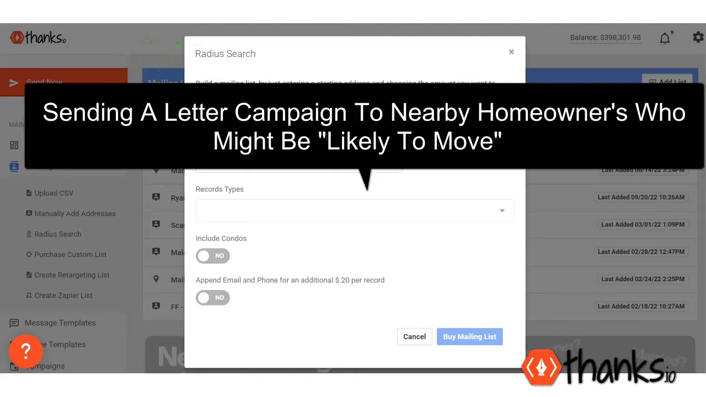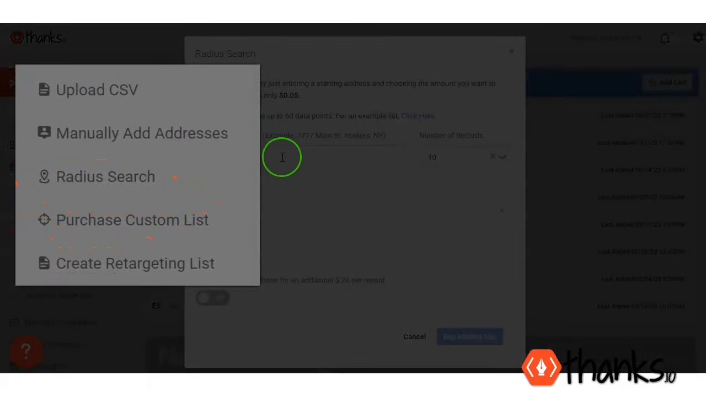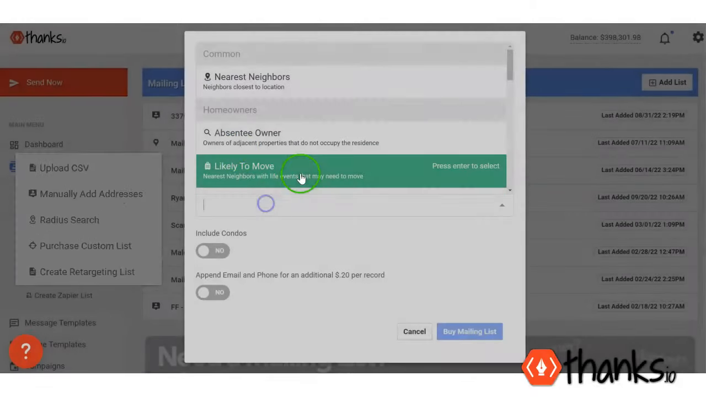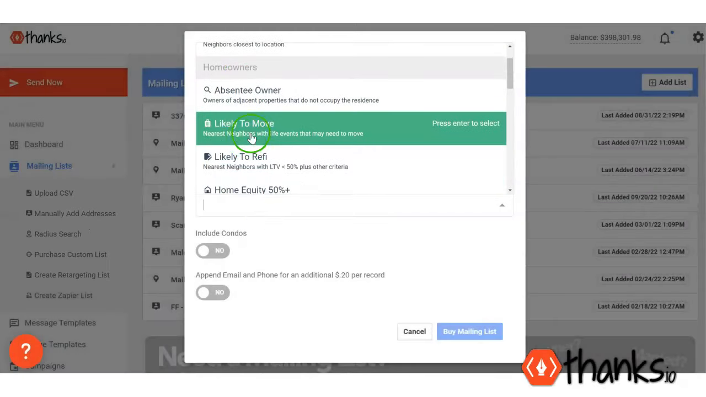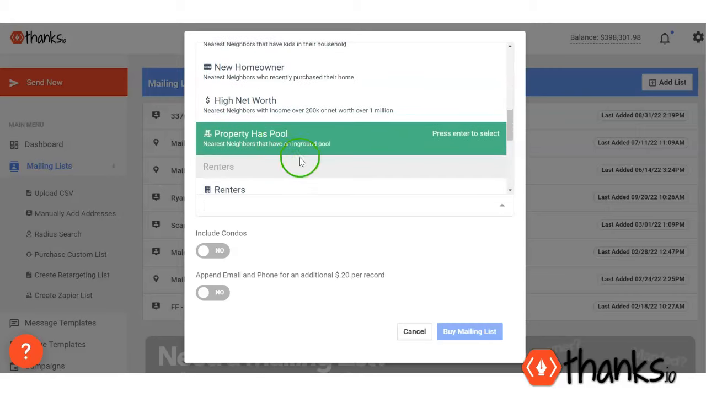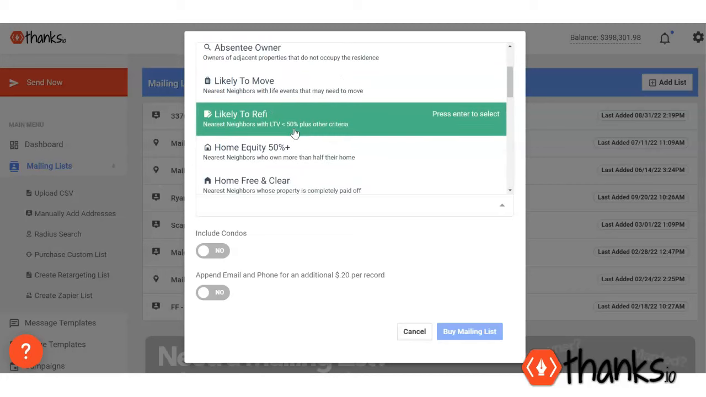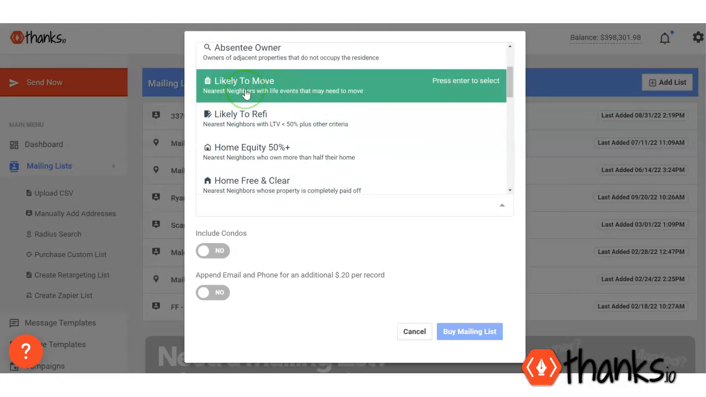In this video, I'm going to build out a campaign using the new radius search option in Thanks.io's mailing list builder. So I've clicked on radius search here, and I'm going to focus in on this records type column where I have a number of interesting segments that I can use for real estate. And I thought it might be fun to try doing the likely to move, just a straight up likely to move. And this is based on neighbors with certain life events.